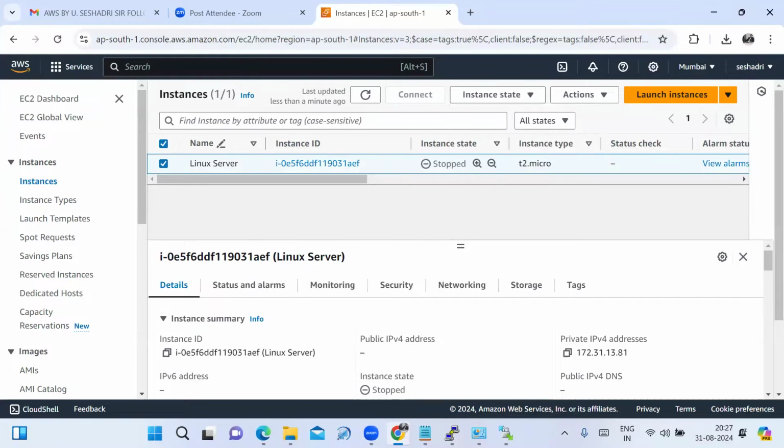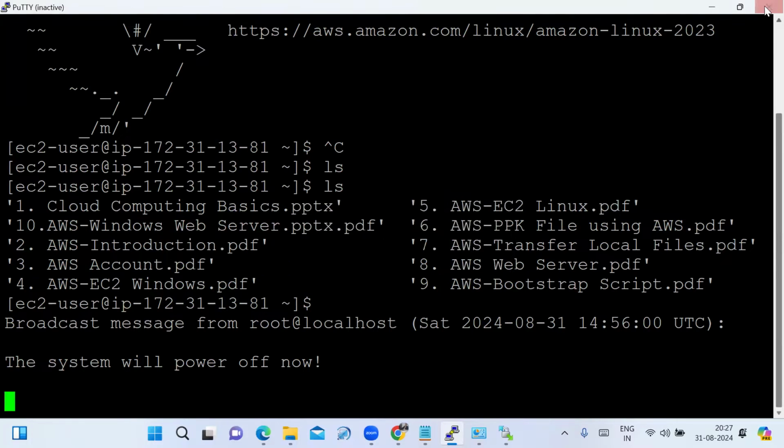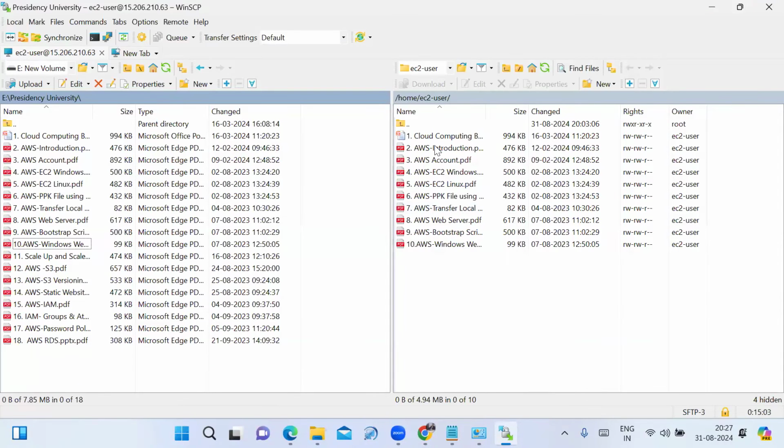Whenever you stop the instance, automatically this connection is also closed. The Linux server already connected using PuTTY will be closed. The system will be powered off now, then it will be closed. You have to close this one. This WinSCP is also closed. Just wait, because I can close that one.